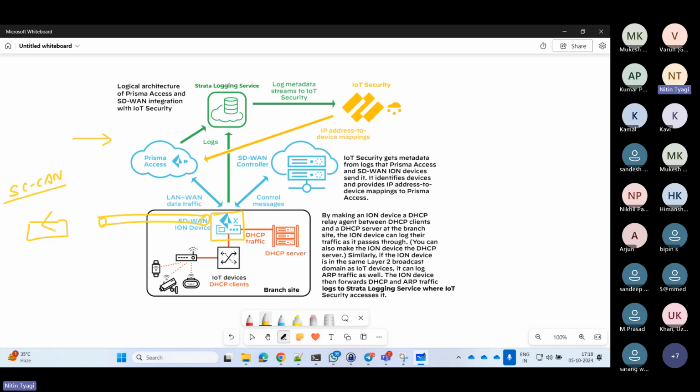So this is the benefit you get from Prisma. Not just from Prisma, it's from every SD-WAN vendor: you have direct fabric connectivity from your branch to DC, and for branch to DC communication, you need not send your packets towards the SSE.